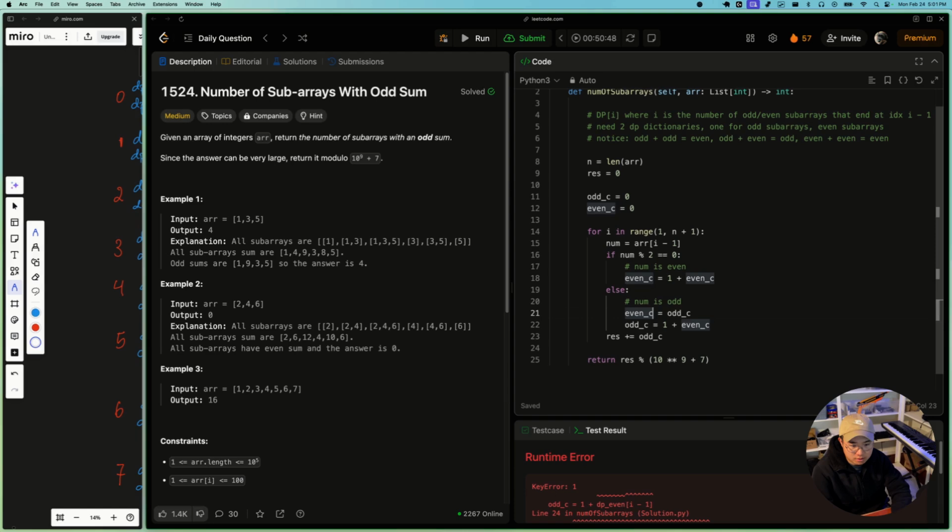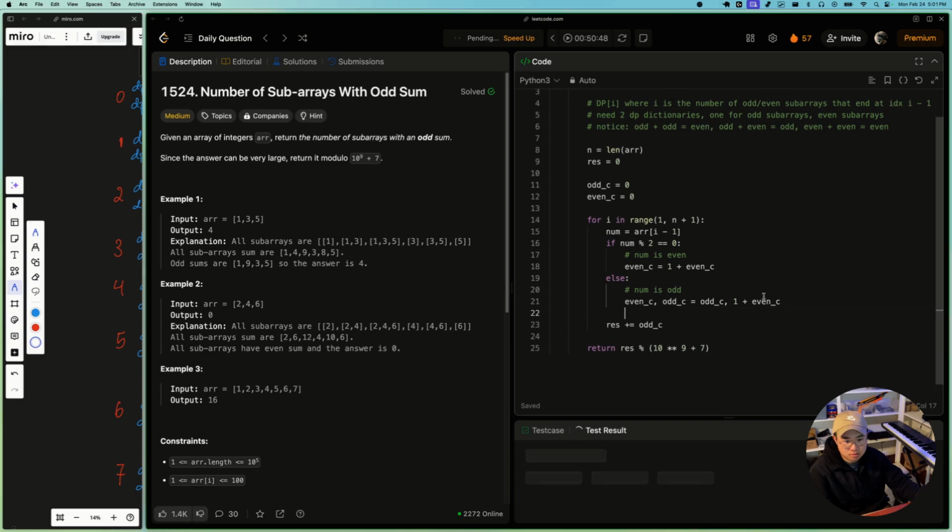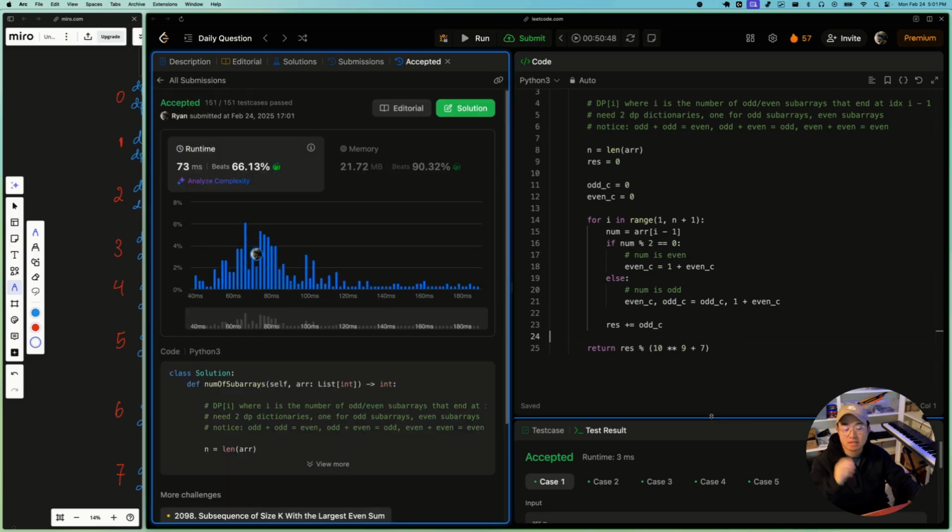Unless I did something like this, right? Even count, odd count is equal to odd count, 1 plus even count, something like this. Let's run that. Okay, that works. Let's go ahead and submit. Nice. Okay. Yeah, and this makes sense.